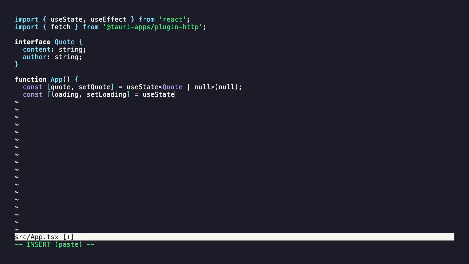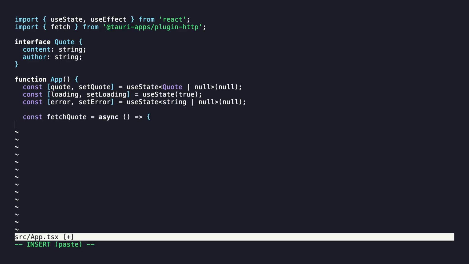response.json parses the response body as JSON. We extract content and author from the response. If an error occurs, we catch it and store the message. The finally block sets loading to false, regardless of outcome. useEffect with an empty array runs fetchQuote on mount.